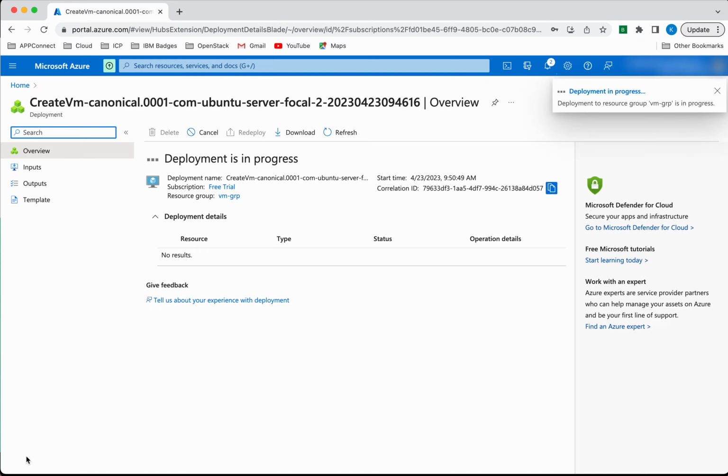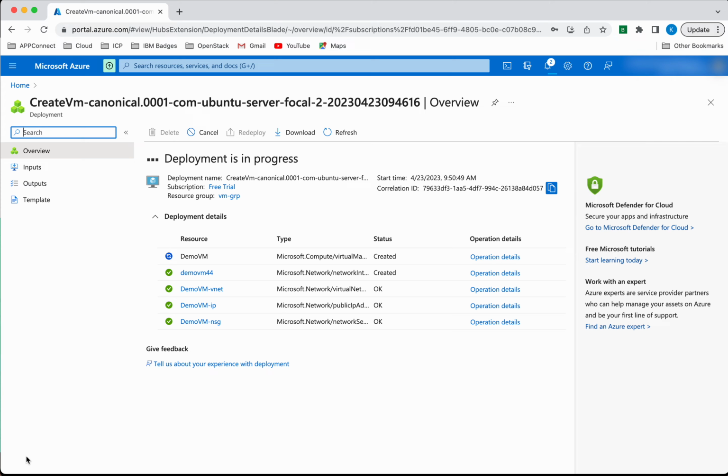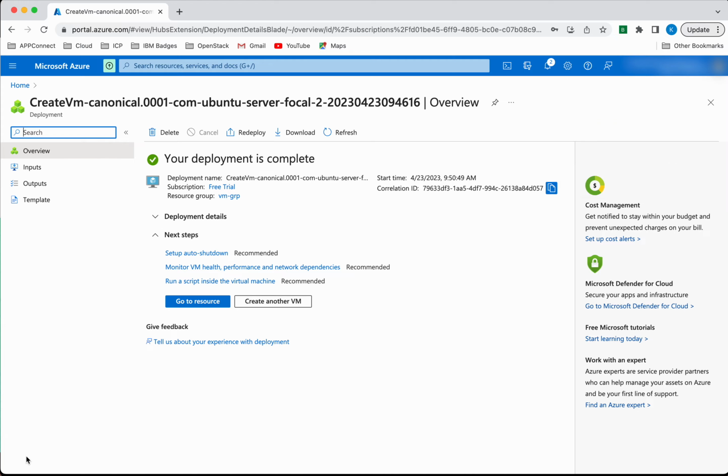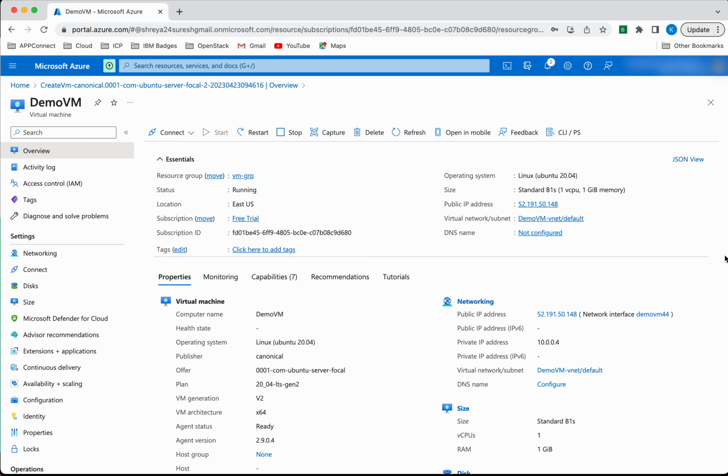The deployment of the VM is in progress. It has successfully created the network security group, public address, virtual network, and now it is creating the VM. So the VM along with the associated resources have been successfully provisioned. Click go to resource. You can see the public IP of the VM here. Let's copy it. Let's try to access the VM from our system.